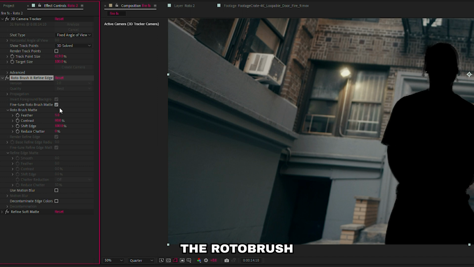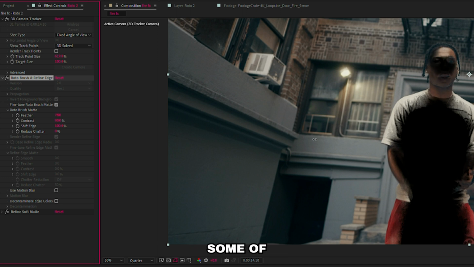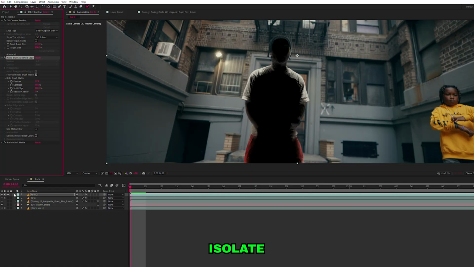Next, we go into the roto brush settings and change the feather and the shift edge so that we can start seeing some of the artist popping through on the rotoscope. Now, we don't want this whole layer. We want to isolate the bit with just the artist and not have the background.